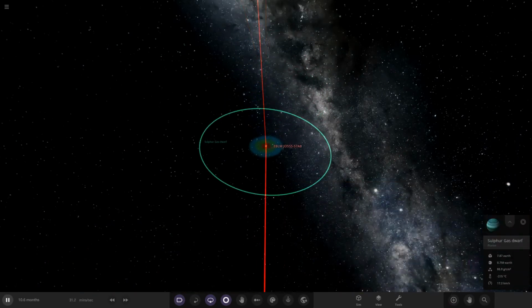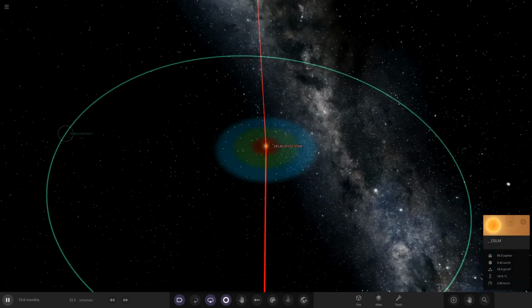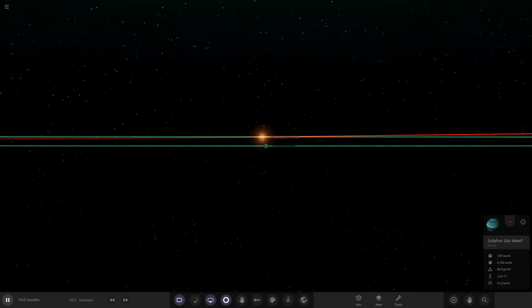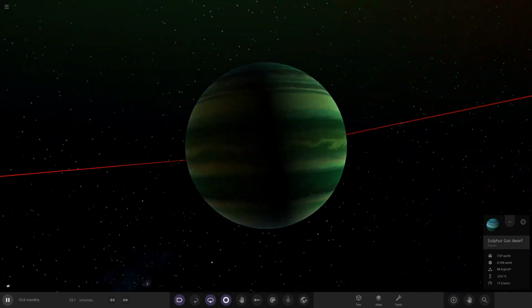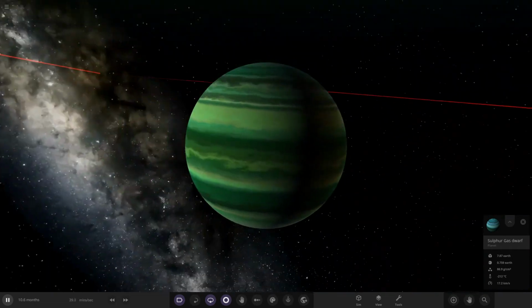So sulfur gas dwarf, 7.87 Earths. Actually, I have no problem around an 85 Jupiter object. So there we go. So that's in orbit of EBLM now. Yeah, and there you go. Nice sulfur gas dwarf. Simple as that. So good stuff already built for us.